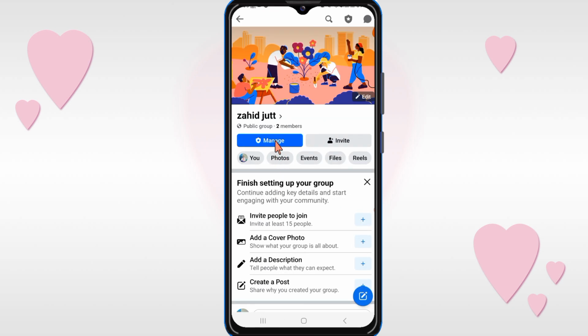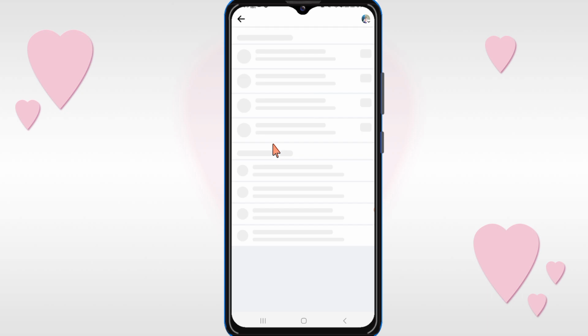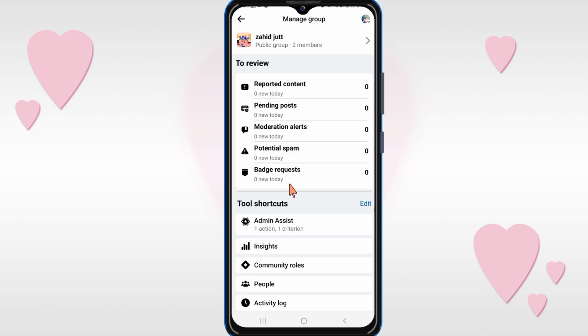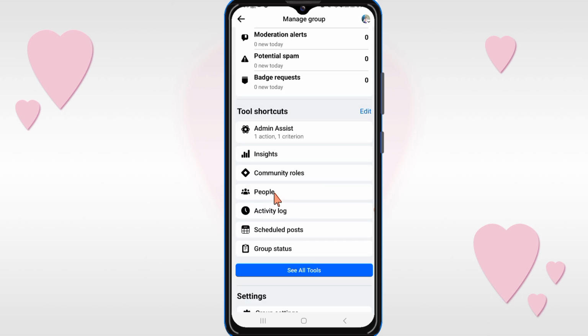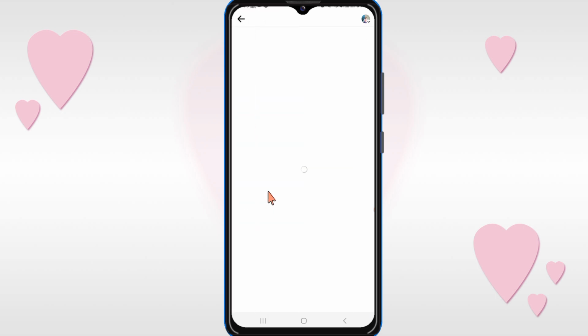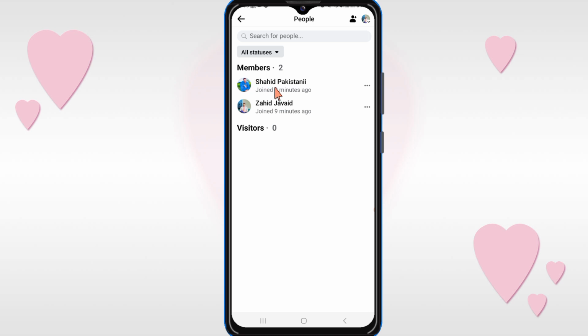After that you will see the Manage option, click on it, and here you will see the People option, click on it, and then you will see your group's members. Then click on the member whom you want to make an admin.